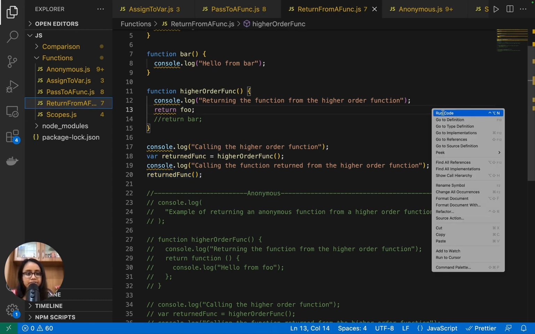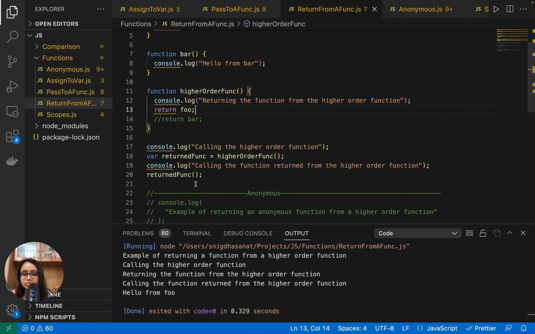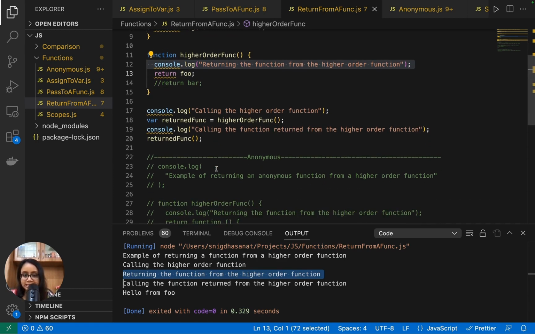So when I run this function, you will see that we are calling the higher order function, and then we are returning the function from the higher order function. Essentially, this function foo that is returned from here is stored in this return function, the reference of the foo function. And then in the next line, after logging this, we actually call the return function foo.